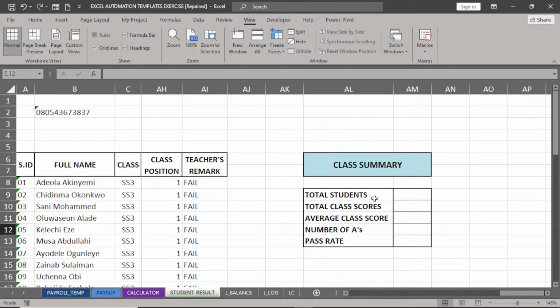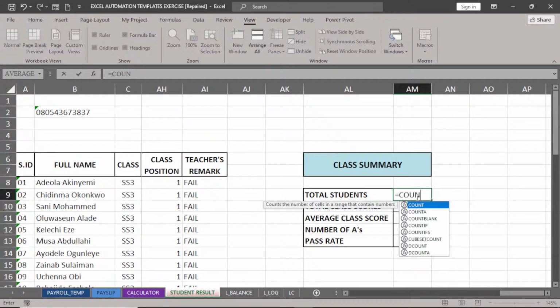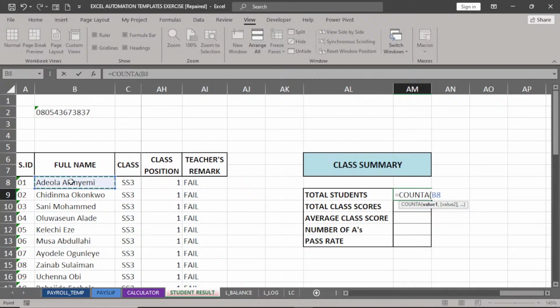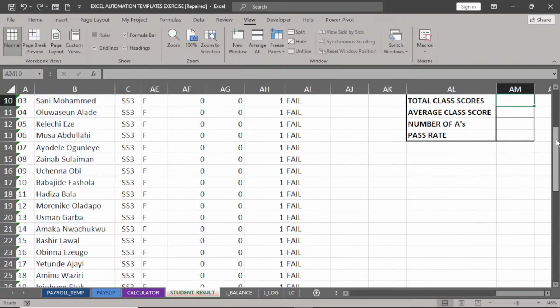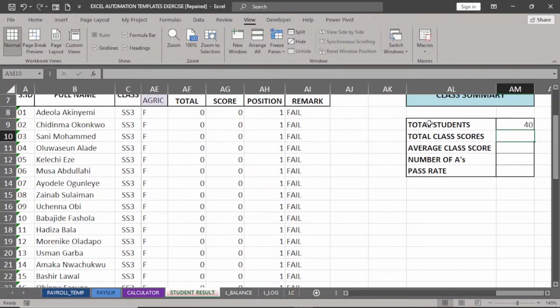Now to get the total students available here, I'm going to make use of the COUNTA function. I don't need to explain what counting is. If you missed that, go and check when we did functions and formulas. We have dealt with all these functions. So select this, hold Control, hold Shift, press the down arrow to highlight the entire range and hit enter. Now once you do that, it will show us that the total number of students is 40.